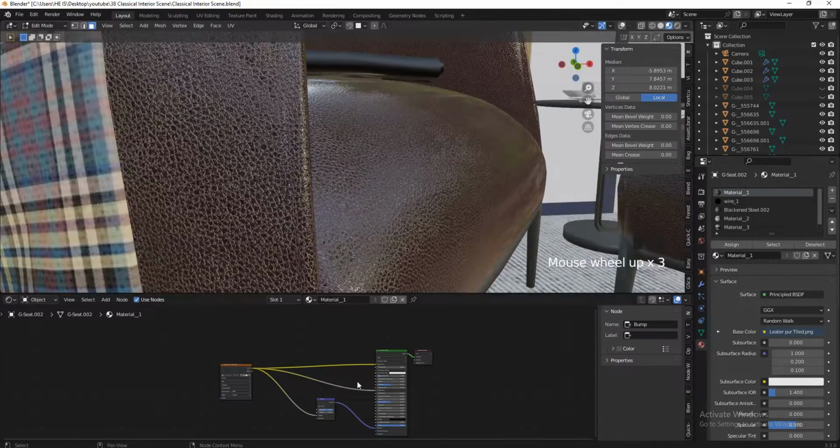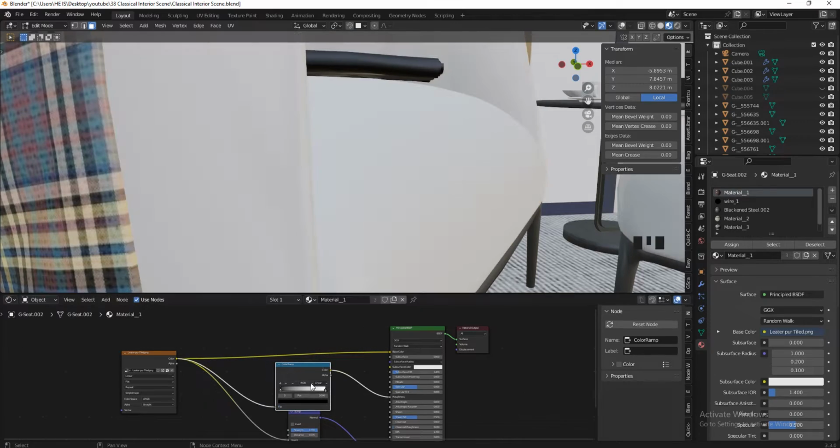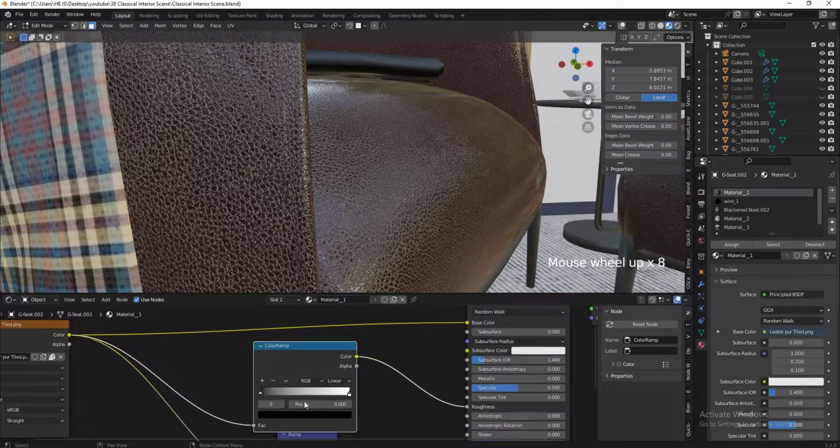So the first way to do that is we will place a color ramp. So I'm going to press Shift A and add the type color ramp. You'll find it like this and place it in the middle. So this is our color ramp.